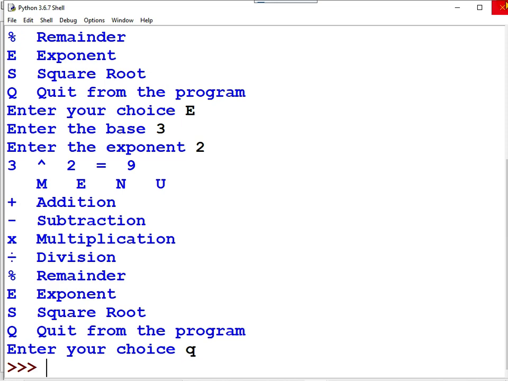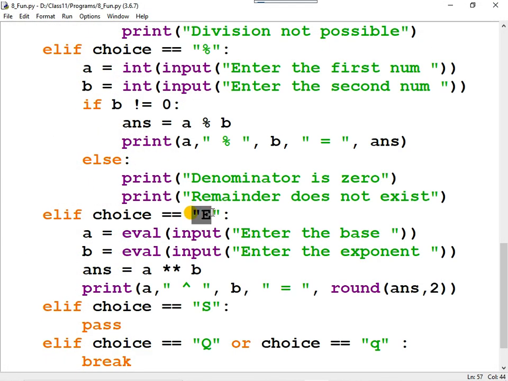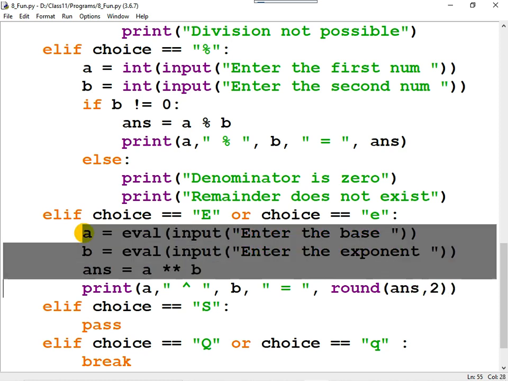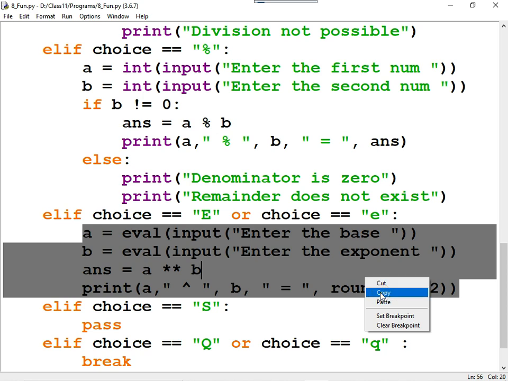Now let me go for small e also. Here only capital E is included. So or choice equal to small e. So now both options are there. Now the square root. So for square root you need to enter only one number. So anyway, let me copy paste this and I'll make the change.